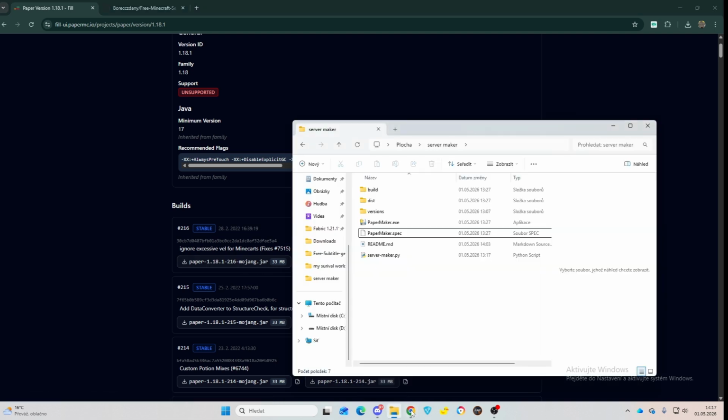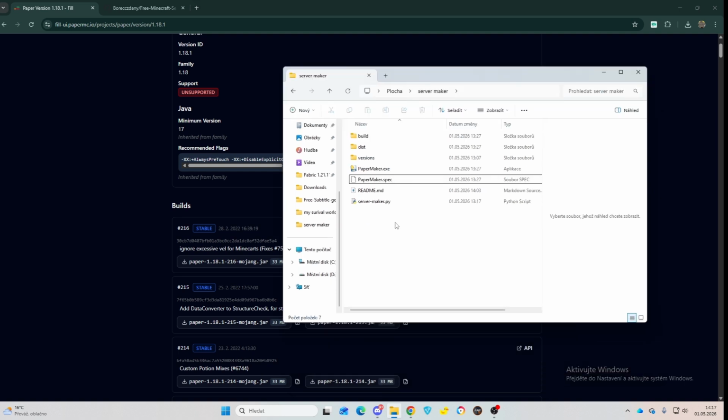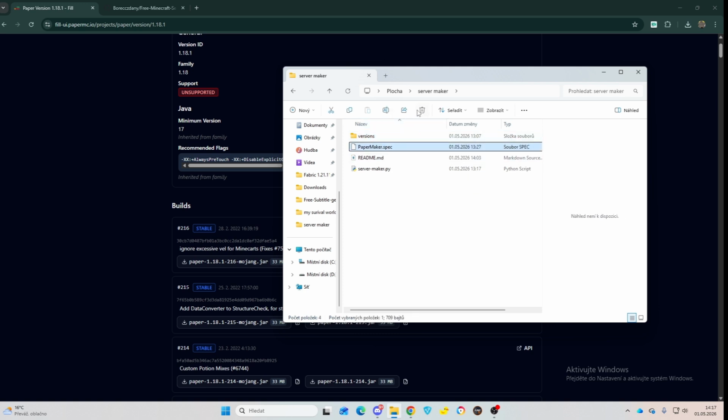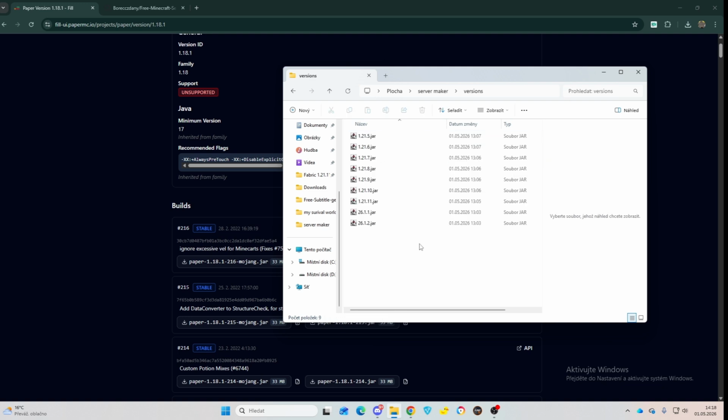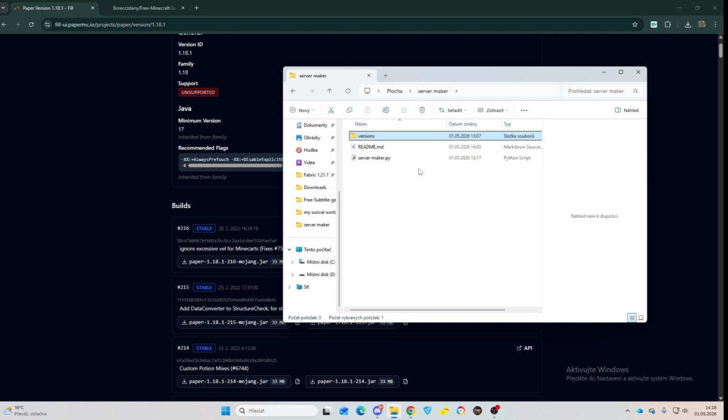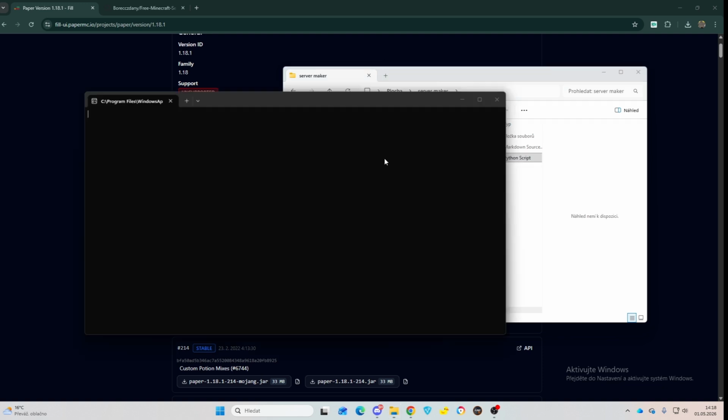Once you have downloaded it, open your folder where you have the servermaker.py and make sure you have servermaker.py and the versions. Don't mind the README, I just made that, by the way. Go to the versions and put it in there. I recommend just renaming it to the Minecraft version, so it's easier to know, because that's how it's going to be named in the app. But once you have that, you can open up the server maker.py.